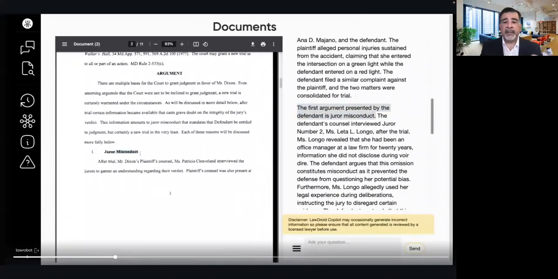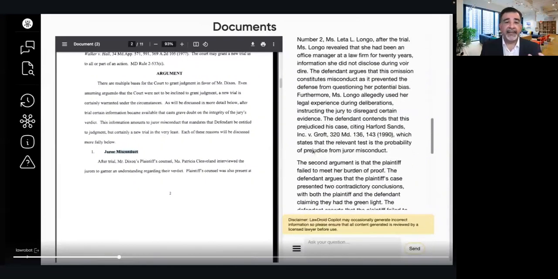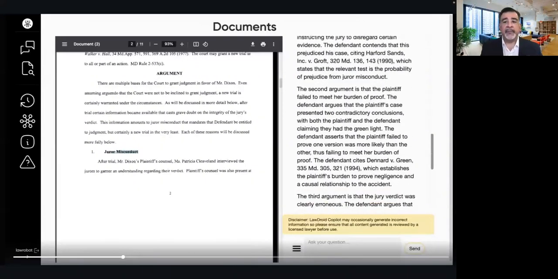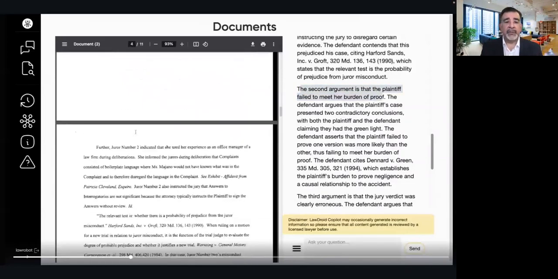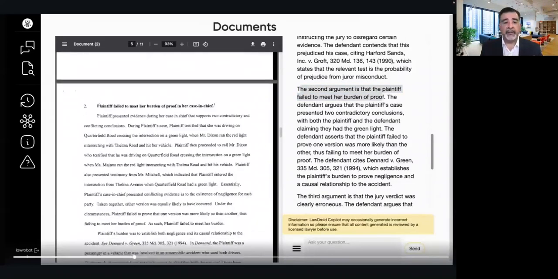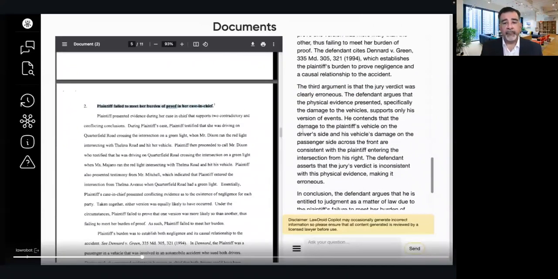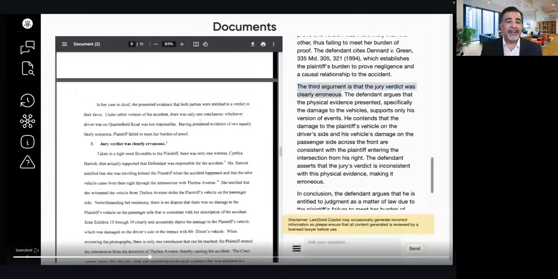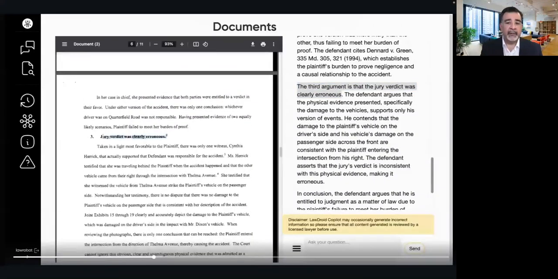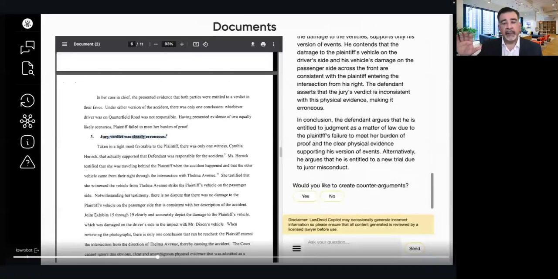Here on the left side, I'm pointing out to you that this is in fact in the motion. It's not just making stuff up. It even has citations to the law that opposing counsel is using to support its argument. Second argument, failure to meet the burden of proof. And the third is that the jury verdict was clearly erroneous, right? And you could see that the extraction of the arguments does give you the facts that opposing counsel is using as well as the law.